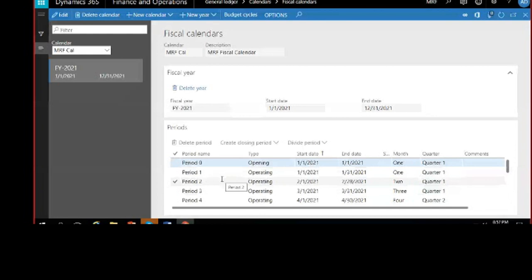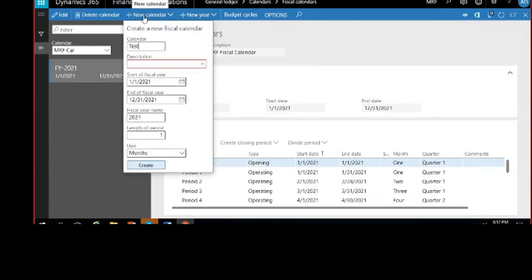So I'll also create a new calendar, just a test calendar, to show you once again. To create a new calendar, you have to click here on new calendar. I'm just giving it the name test. Okay, test one calendar.